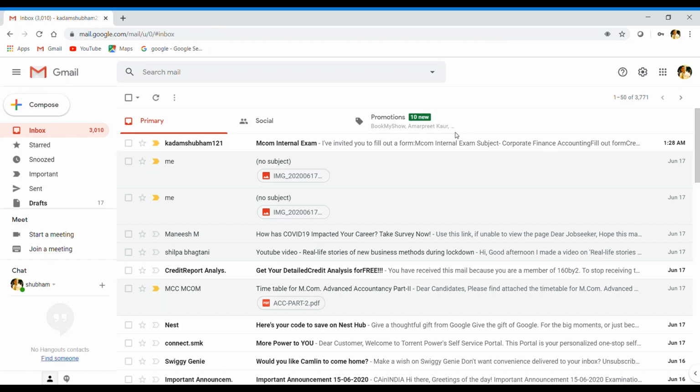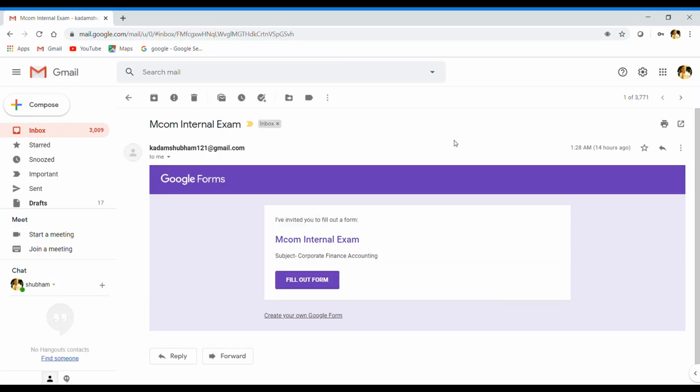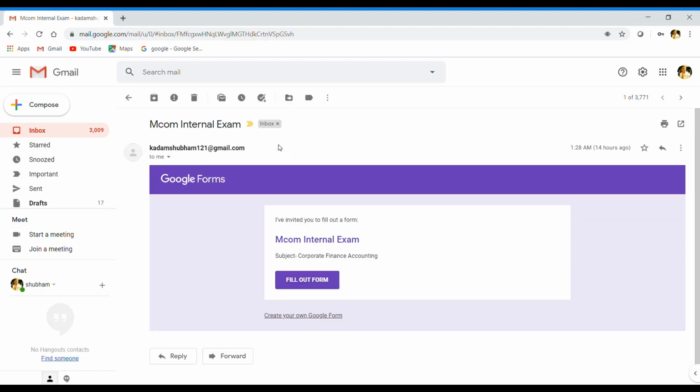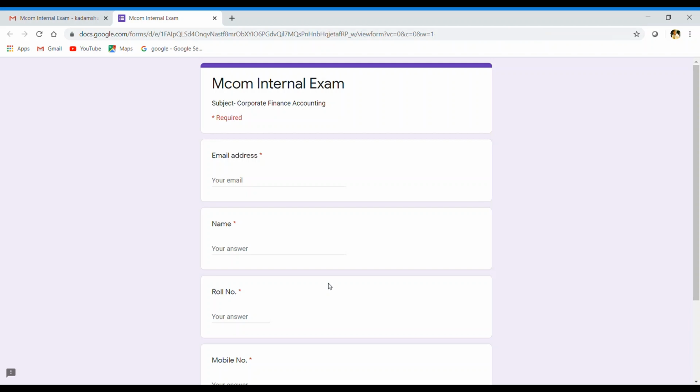To fill the form, I have created a demo Google form over here. So we will get a notification from our college like this on our Gmail. Once you open the mail, you will get the Google form with the title MCOM internal exam, with the subject, and then we have to click fill out form to start our test. Maybe this will open once the exam time has started, that is 11:20.